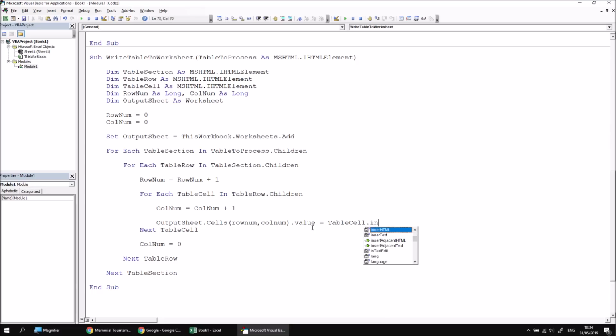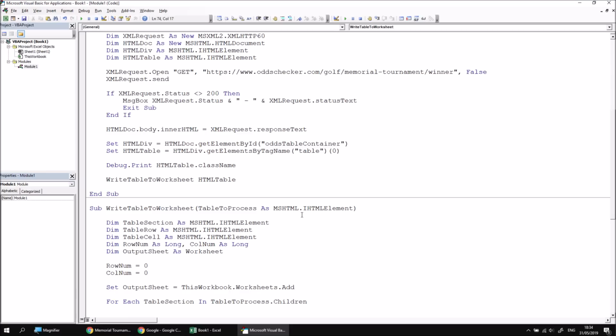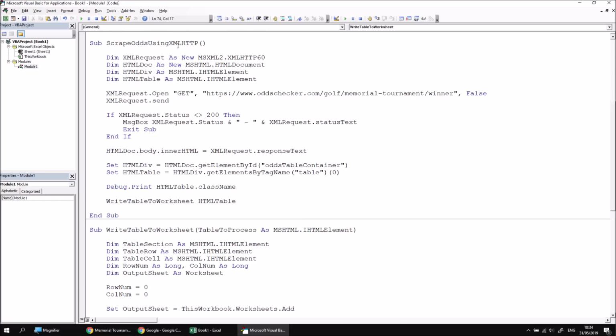So table cell dot inner text. At that point, all we need to do is give this a quick test. So let's just quickly scroll back up to the scrape odds using XML HTTP. Bear in mind there'll be absolutely no difference other than performance.